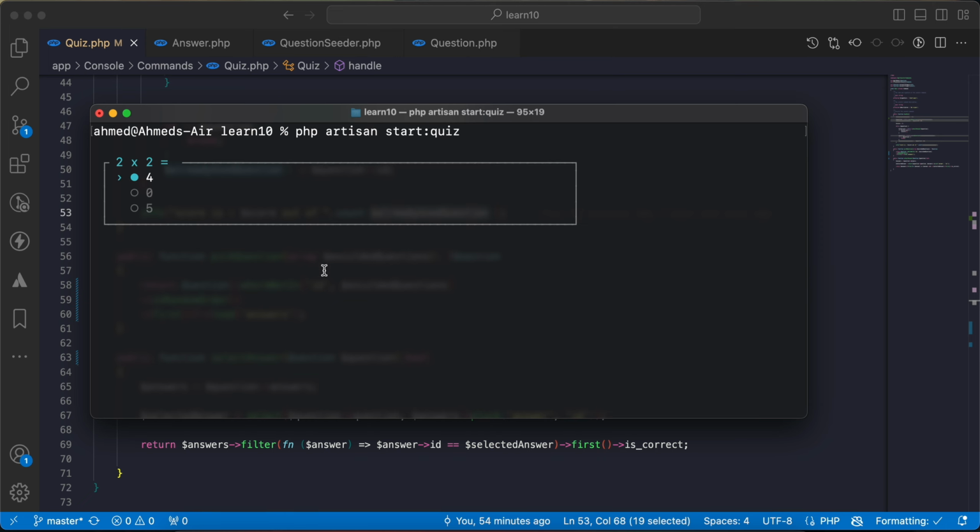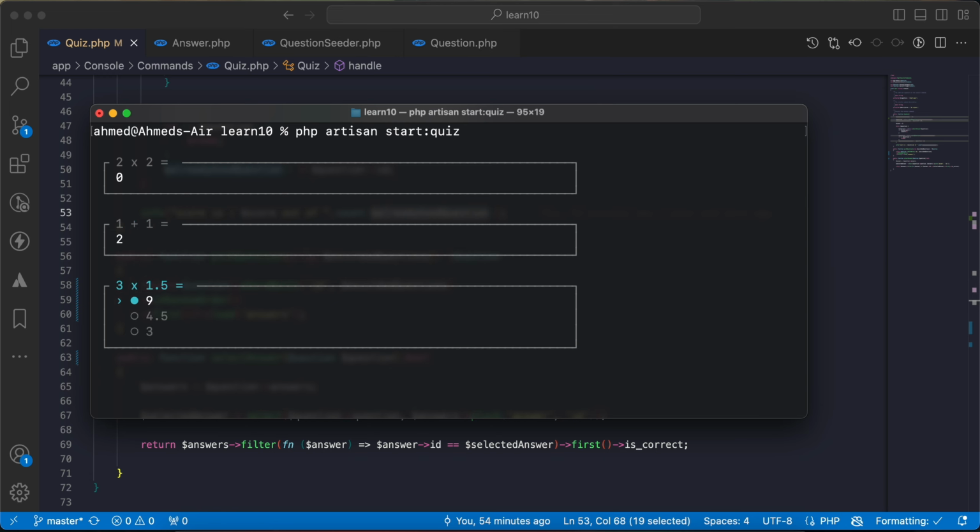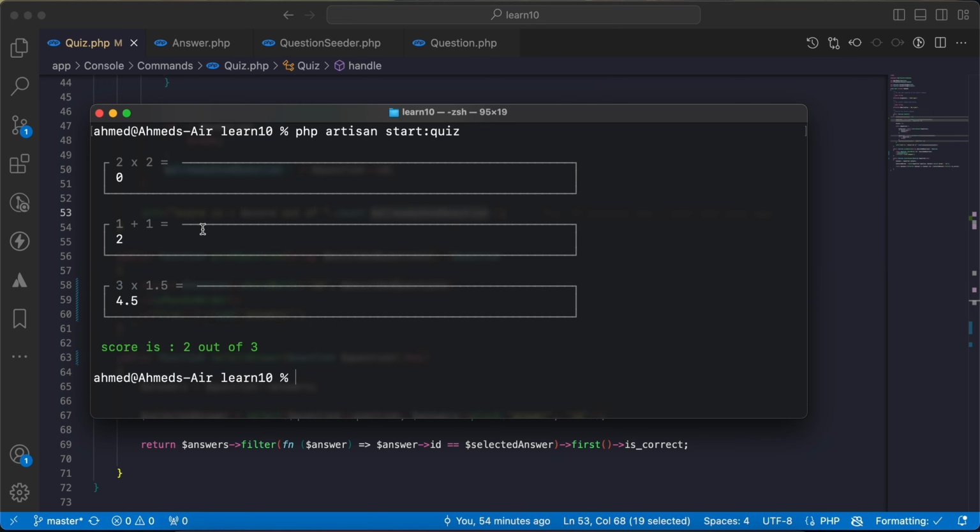2 multiplied by 2, let's select a wrong answer, 0. 1 plus 1 is 2, let's select the correct answer. And the last question is 3 multiplied by 1.5, which, the answer is 4.5. And here, because I selected this one wrong, the score is 2 out of 3.